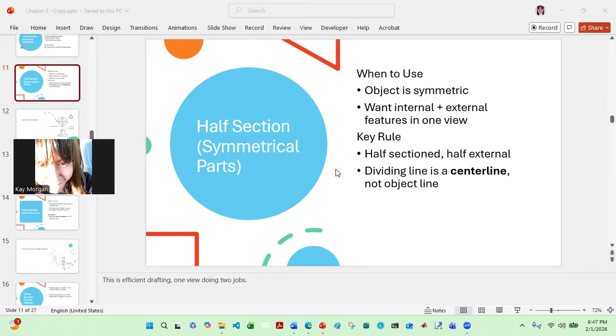So half sections are efficient because one view does two jobs. It shows inside and, of course, outside at the same time, but only when the part is truly symmetric. You have to remember that if the part is not symmetric, you should not use a half section.